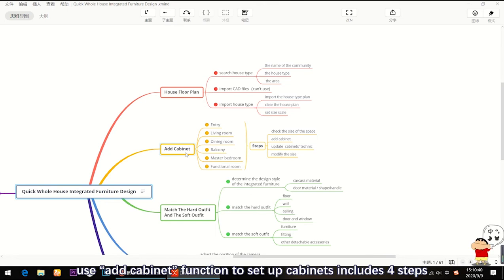Use add cabinet function to set up cabinets includes 4 steps. The first step is to check the size of the space to choose suitable cabinet. The second step is to add a cabinet. Choose one of cabinet that you want. The third step is to update cabinet's techniques. The function is in Tools bar named Product Process Update. Make sure the cabinets in the theme don't have techniques that have been removed. The next step is to modify the size of the cabinet. It includes height, width, and depth modification.